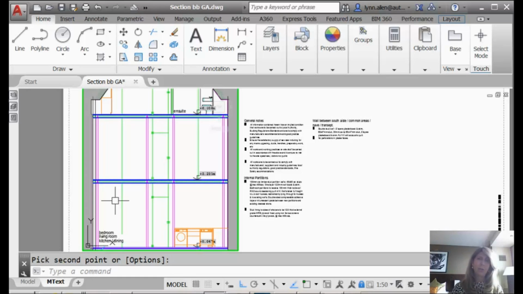All right, so there's a lot to the text align command. Give it a try. It's going to save you time and make it super easy for you to line up your text.